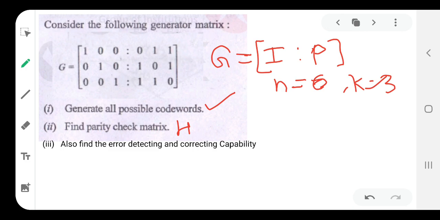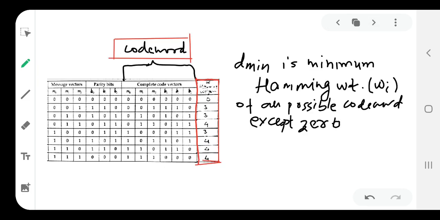My request is to see one video I have given previously, where I have calculated all the possible code words from this generator matrix. From that video you can see this table, that from the 3 bits, k equals 3 bits, I have generated these 8 possible combinations of the code word. Now, first we will calculate the error detecting capability and error correcting capability. Then we will go to the calculation of the parity check matrix.